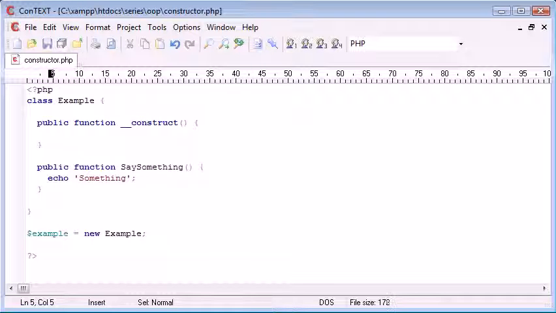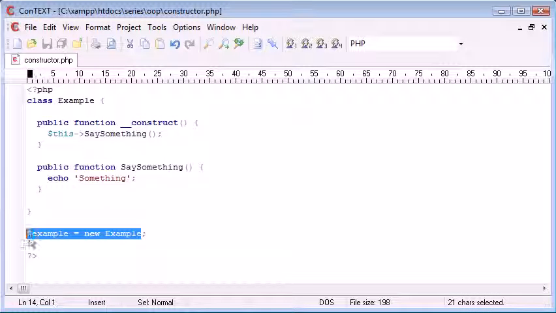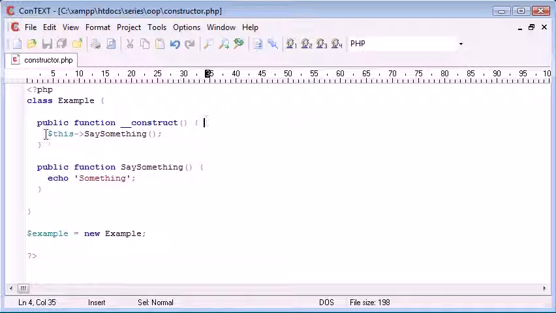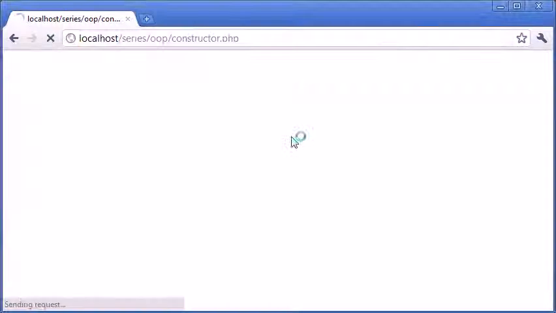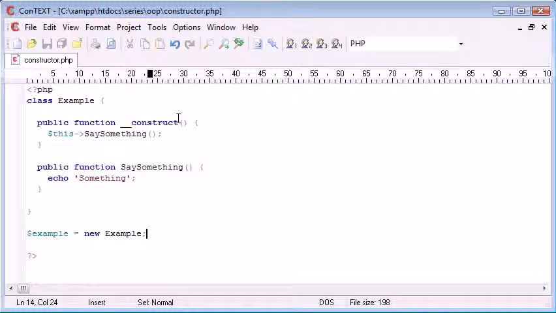So let's go now, and we want to say this say something. So what's going to happen now is that as soon as our class is initiated, or we create a new instance of it here, we're going to run whatever's inside this construct. So what we're going to do is we're going to be calling the method say something. So now that we've just created a new instance of this, let's go and refresh the page, and you can see that we get something. So just by adding this constructor in here, which is called a constructor, we are running or calling this method, if you like.